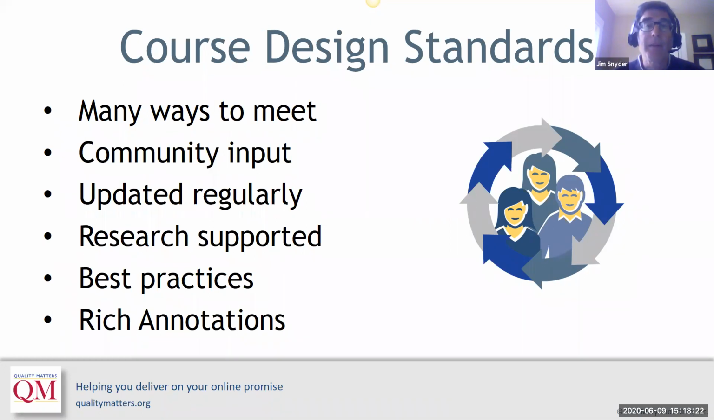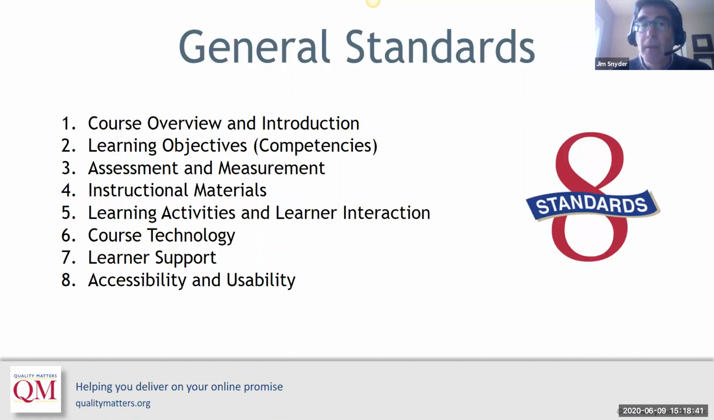And really the best part of being a member is you get rich annotations which provide examples around each of the areas of the standards that you are looking to evaluate your course or courses against. So here are the 8 general standards. These are the 8 general standards that make up when you're thinking about a course design.